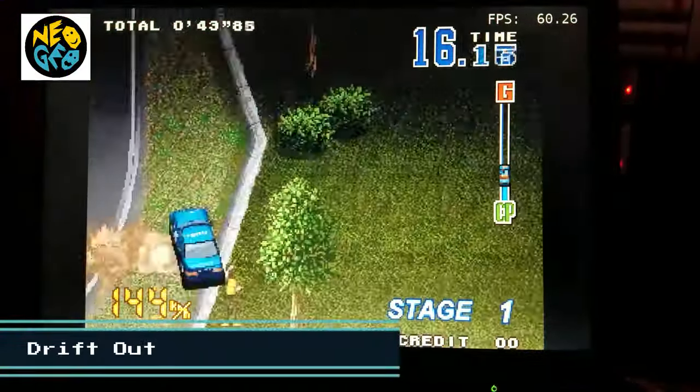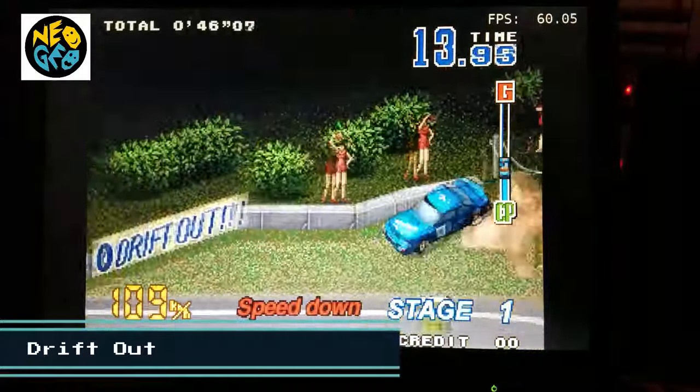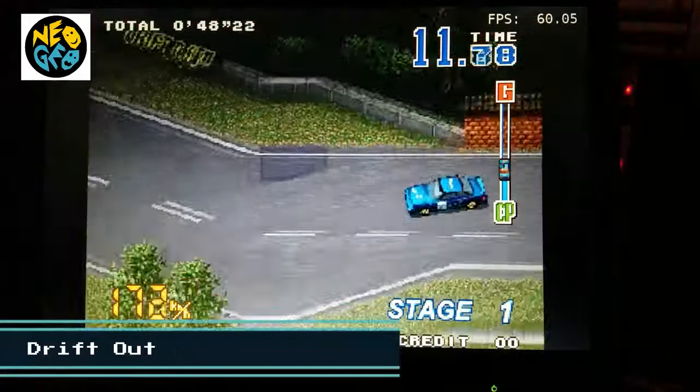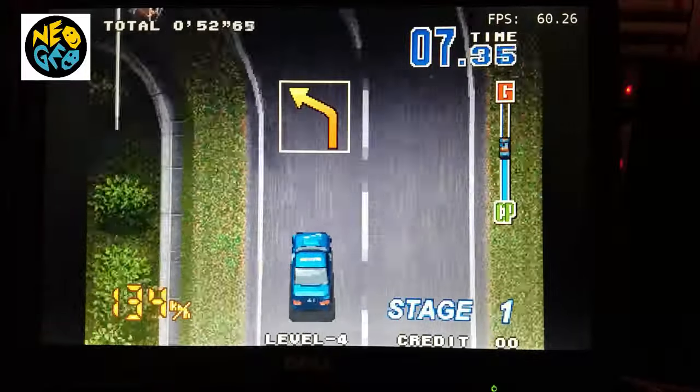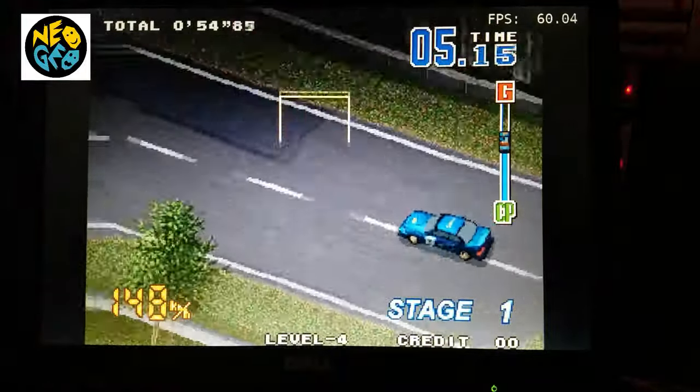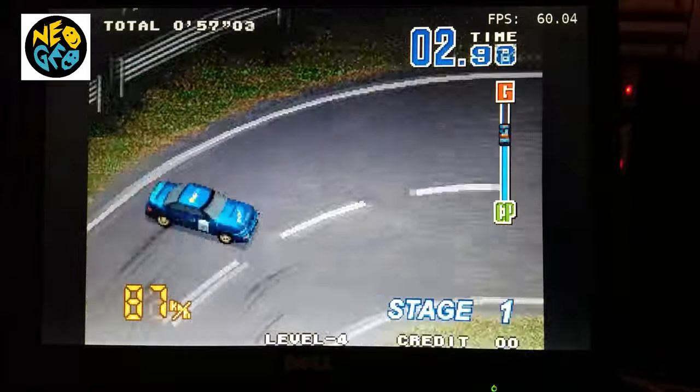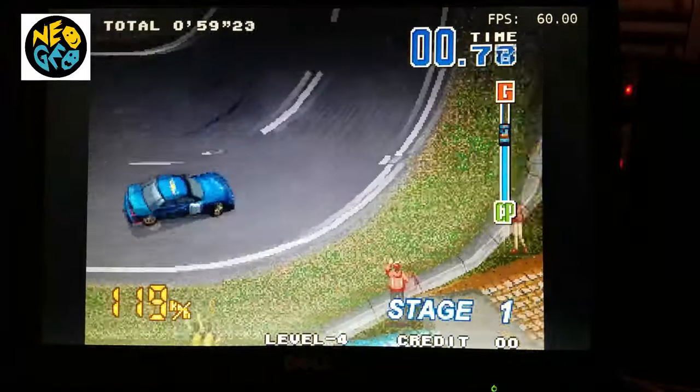Now we're going to move on to Drift Out on the Neo Geo. And I'm very lousy at this game, my apologies. But you can see it's running at a steady 60 frames per second. Not bad.